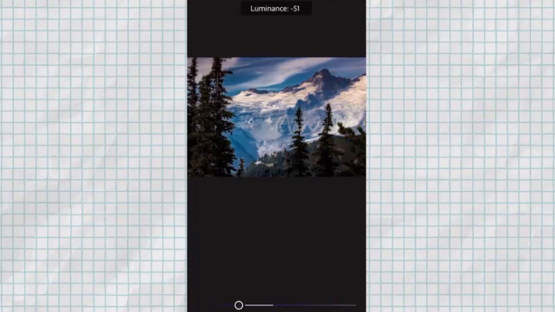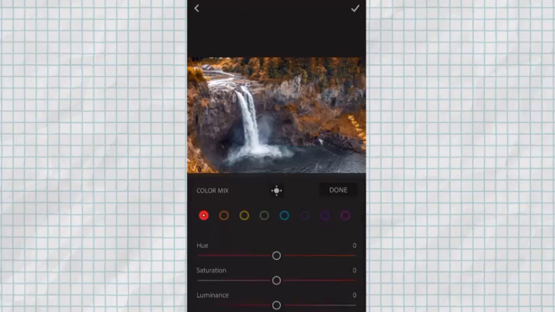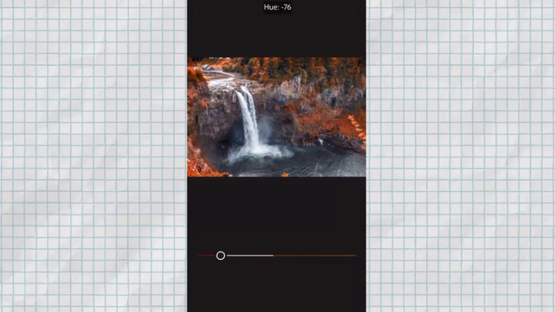So you can do this with any color. This is another photo that I took out in Seattle at Snoqualmie Falls. I could pick the oranges and I could make them more red. I could bring them back to a yellowish green. Just all depends on what you're going for. Really, the best way to figure out what you like is just to drag them left and right and see what style you want.